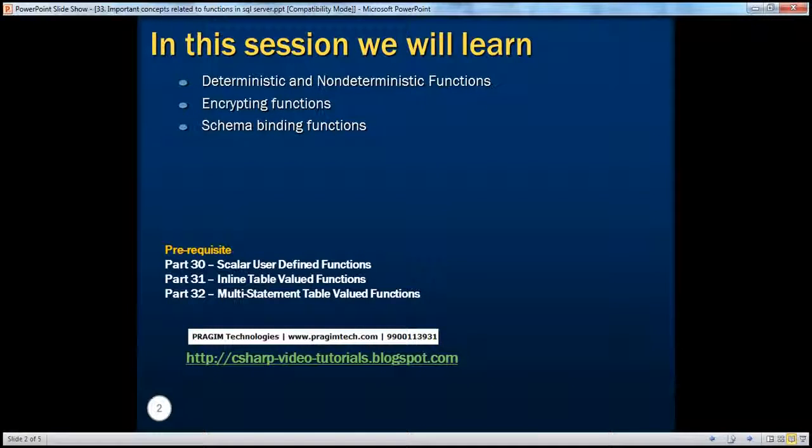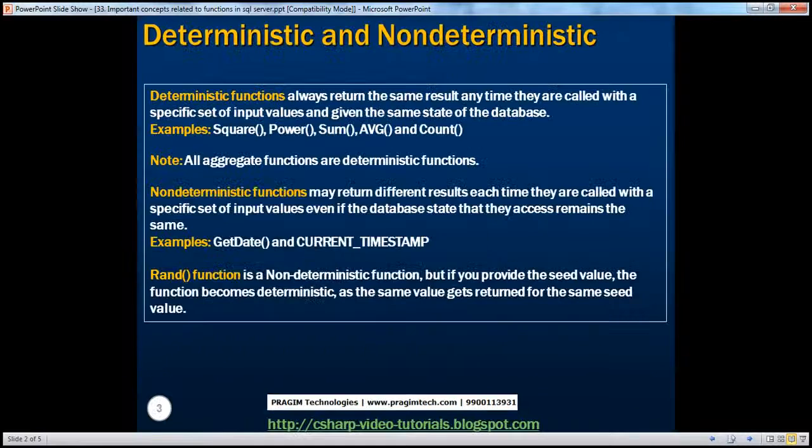In this session, we'll learn about some of the important concepts related to functions. Specifically, we'll be looking at deterministic and non-deterministic functions, how to encrypt and schema bind functions. Before continuing with this session, I strongly recommend to watch parts 30, 31 and 32 of this video series.